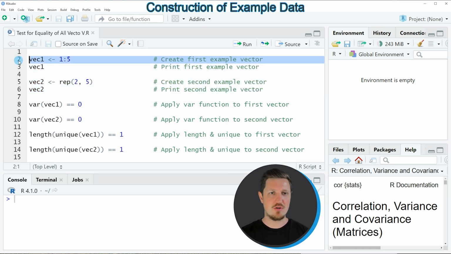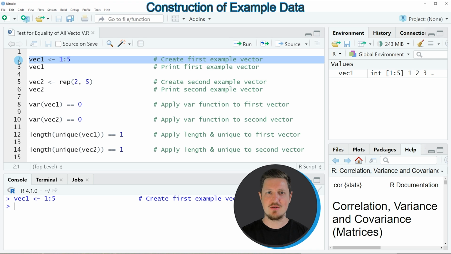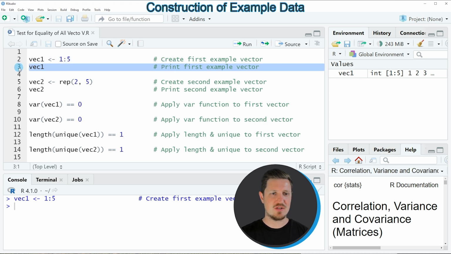In line 2 of the code, I'm creating the first vector element. After running this line of code, you can see at the top right of RStudio that a new vector has been created, which is called vec1. And we can print this vector object to the bottom in the RStudio console by running line 3 of the code. After running this line of code, you can see at the bottom that our first vector contains the values 1, 2, 3, 4, and 5.